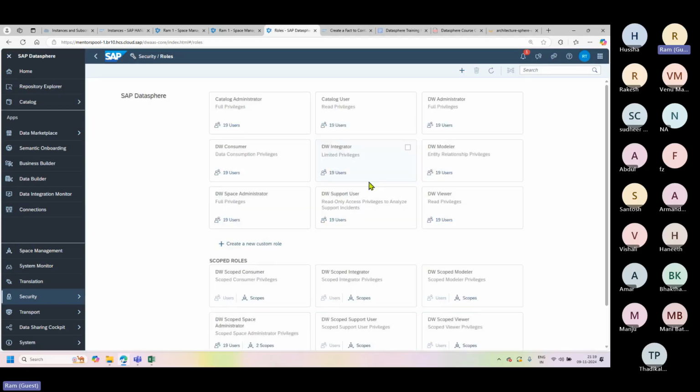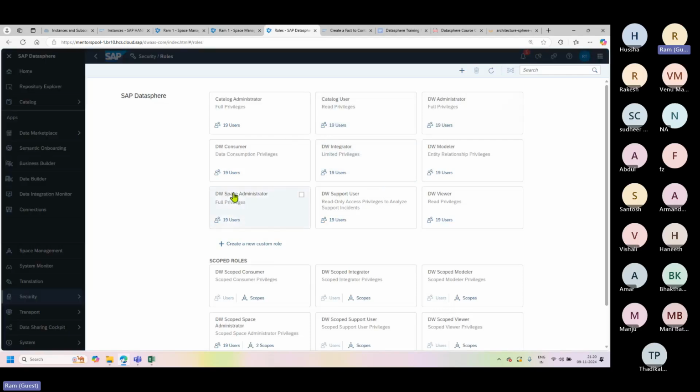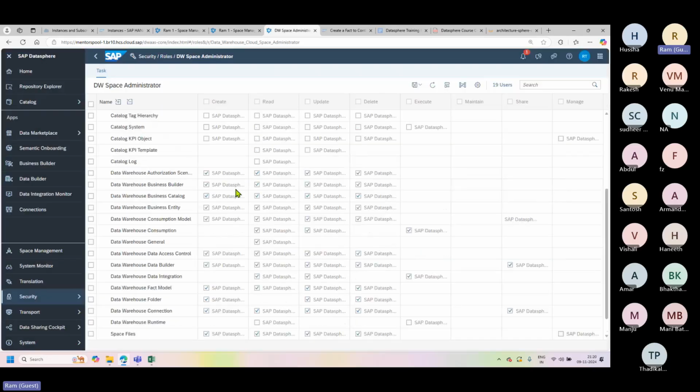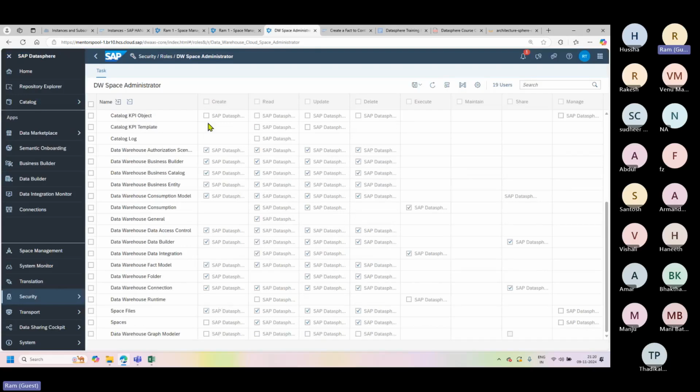Previously, we only assigned you the space administrator. If I go inside the space administrator, probably that permission will not be there. I'll go and check. You see here, spaces create, the permission is not there. That's why when Ankit assigned all of you the DW space administrator, you did not have access to create spaces.